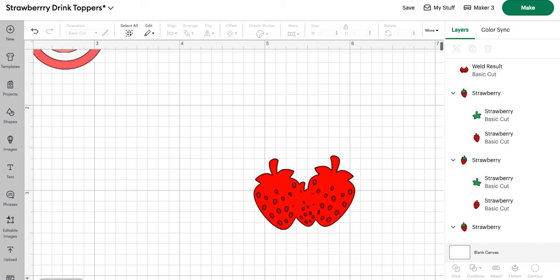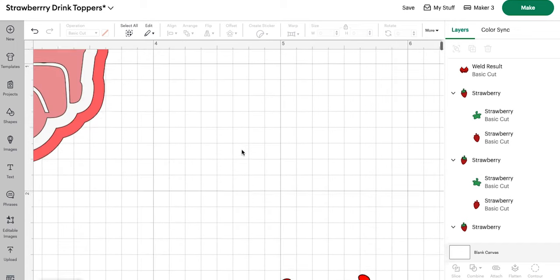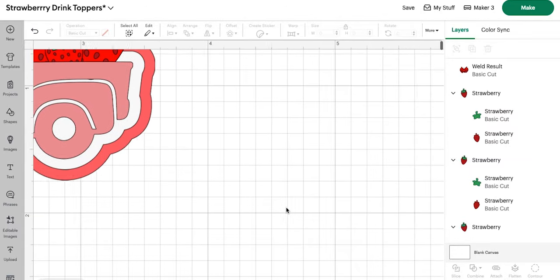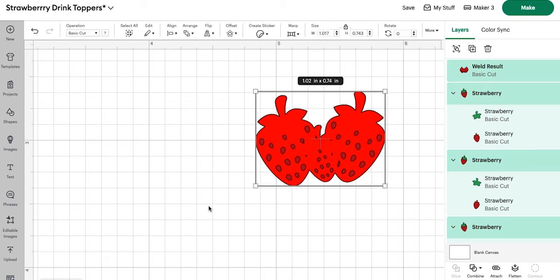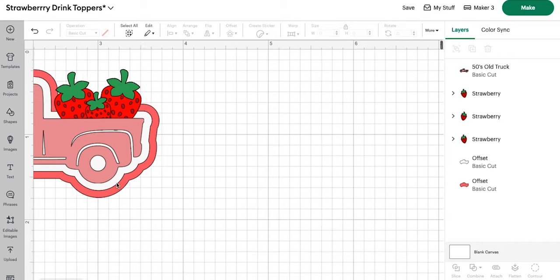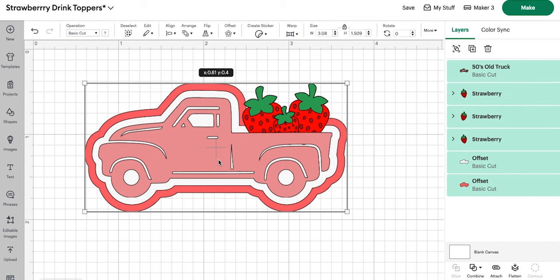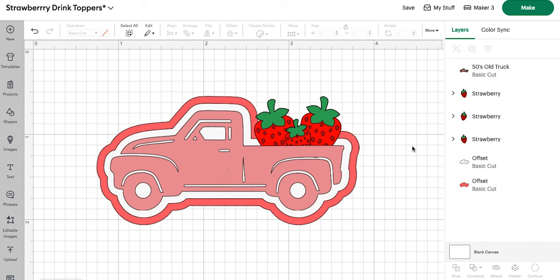You can see when you do that, that you do lose some of the definition of this top one. So I think we're gonna stick with the 3 separate strawberries. It means that we will have to individually place these strawberries in our truck bed. But I think that's an okay compromise. I was trying to see if I could make it simpler, but I think it'll be simple enough. We'll assemble the 3 strawberries individually and then place them in the truck.